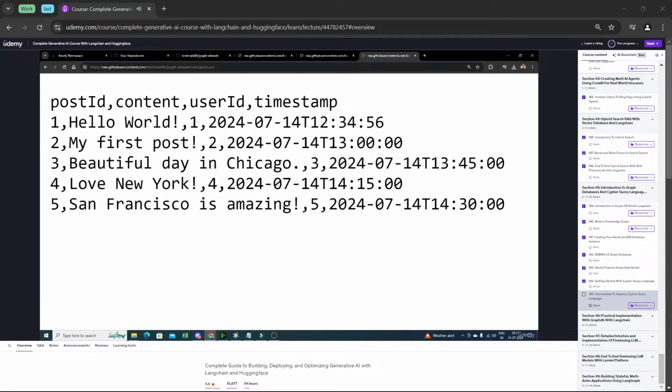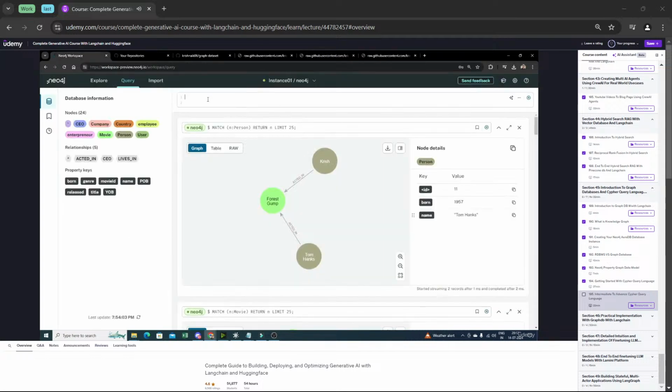Now what we are going to do, first of all, we will insert all the specific data inside my graph database. So how do we insert data? For this, we will be using an inbuilt function which is called LOAD CSV, right? So here I'll say LOAD CSV WITH HEADERS. With headers we are going to load all the CSV file.